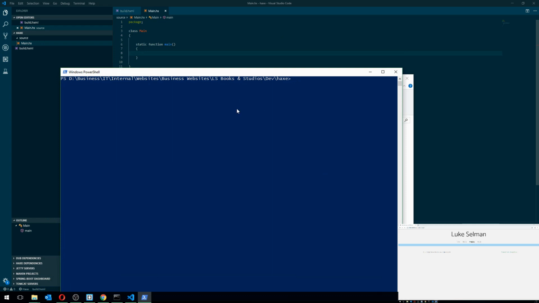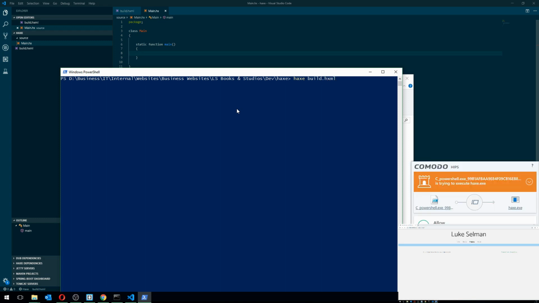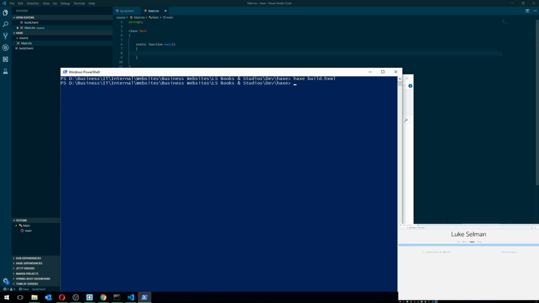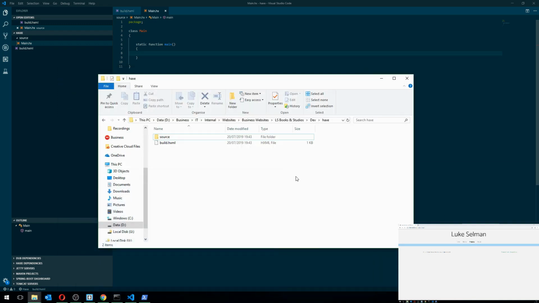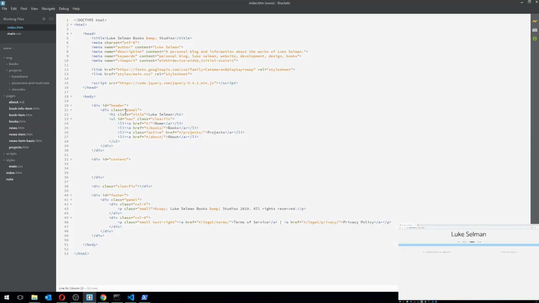So what I like to do is test and make sure that all works. haxe build.hxml. Let's allow that to make sure that it compiles. So that did compile, and what I'm going to do now is go into here.